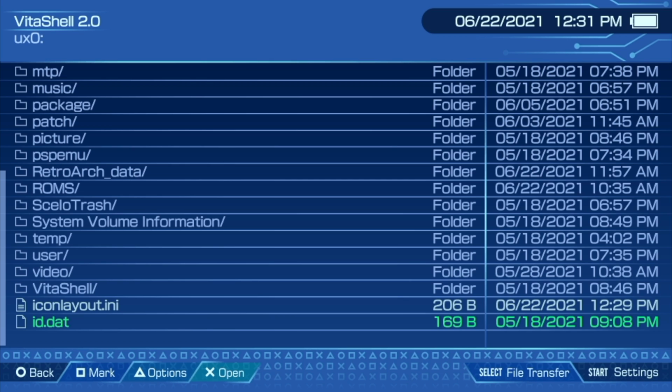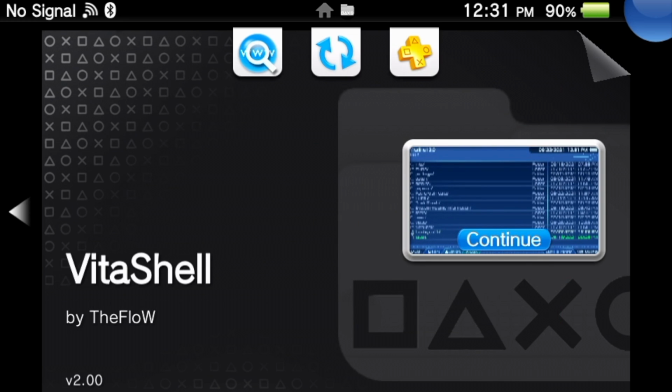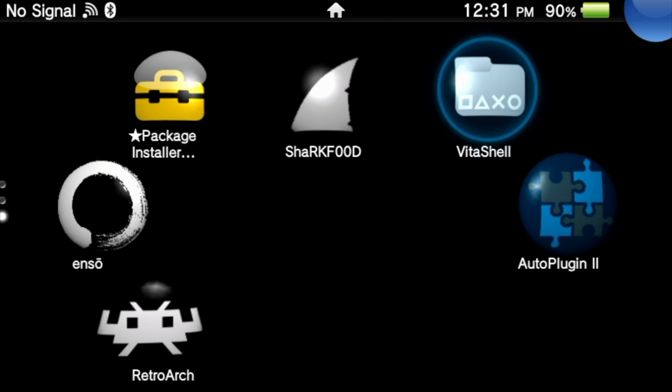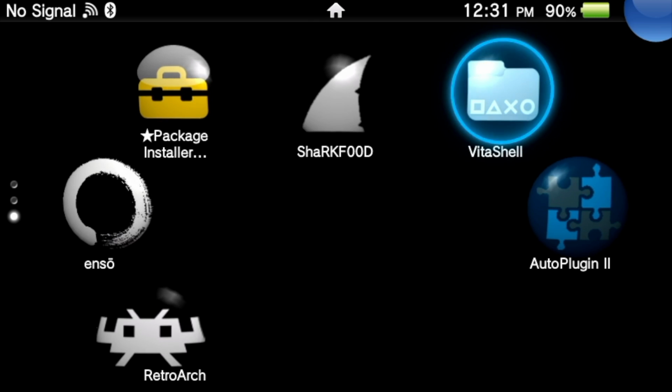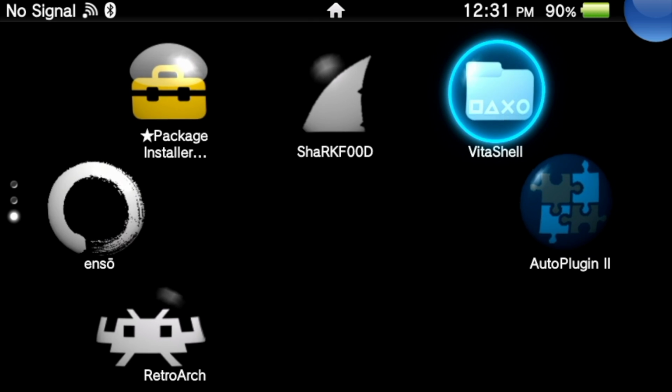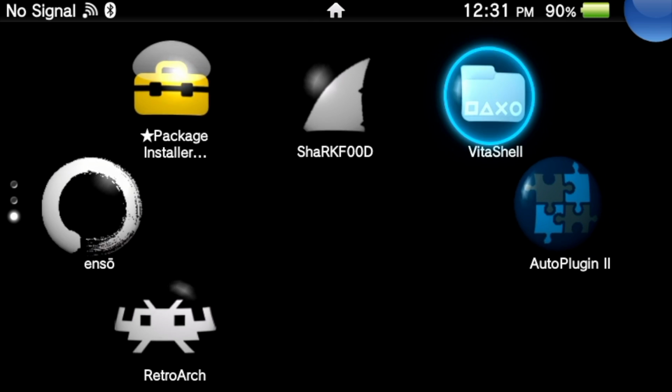Close out Vita Shell by pressing the PlayStation button, and then swipe from the right corner down or press and hold the circle button to go back to the live area. And on your live area, you'll find RetroArch shaking booty while the band complains. Go ahead and launch RetroArch for the first time.